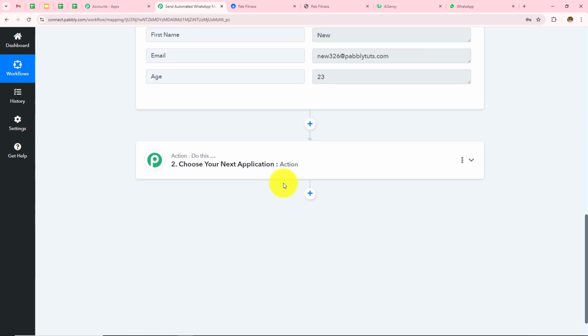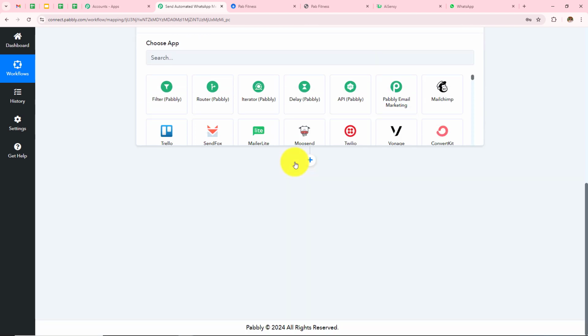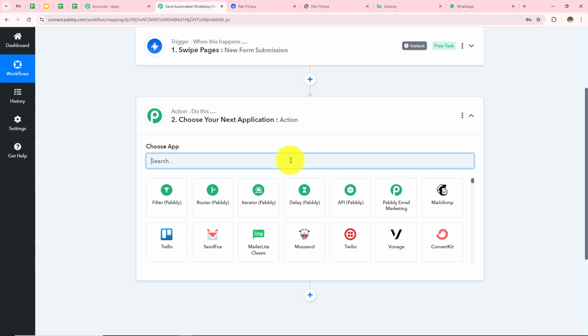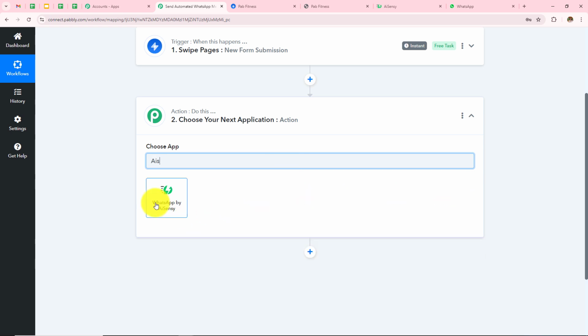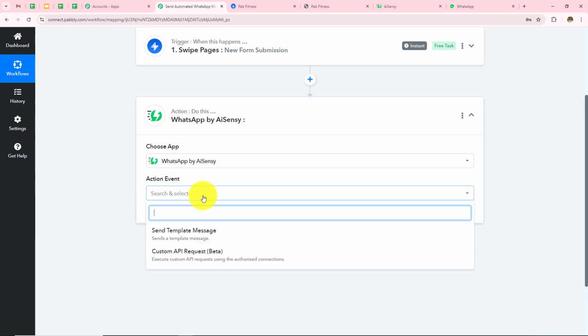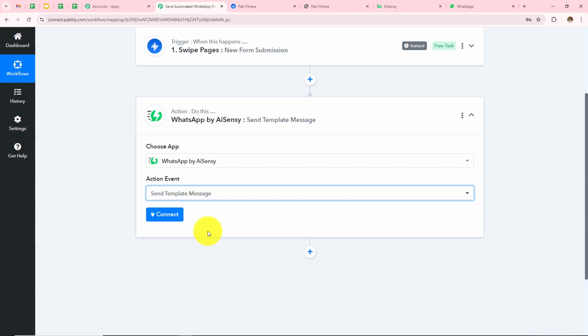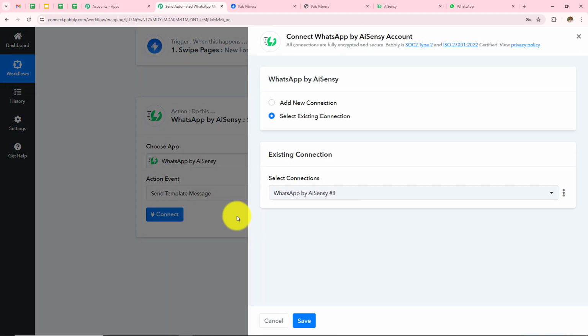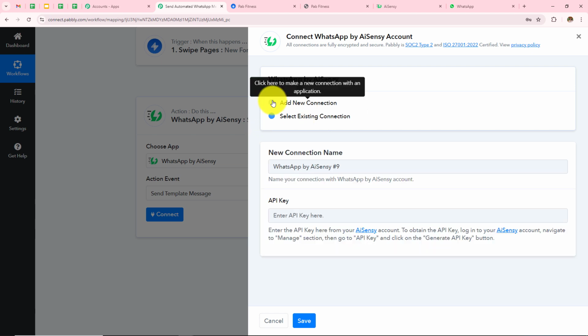Now whenever someone submits the form and I receive response in my Pabbly Connect, I want to send WhatsApp message to them. For that, in my action application, I will take AI Sensei. And then in my action event, I'll click on this send template message. Now I have to click on this connect. If you have an existing connection, you can go with save. If you don't have one, click on this add new connection.